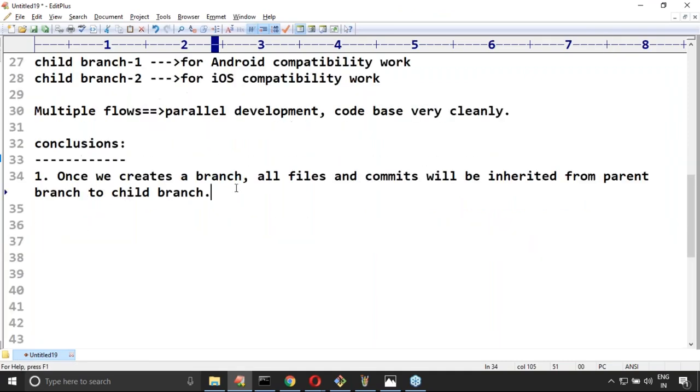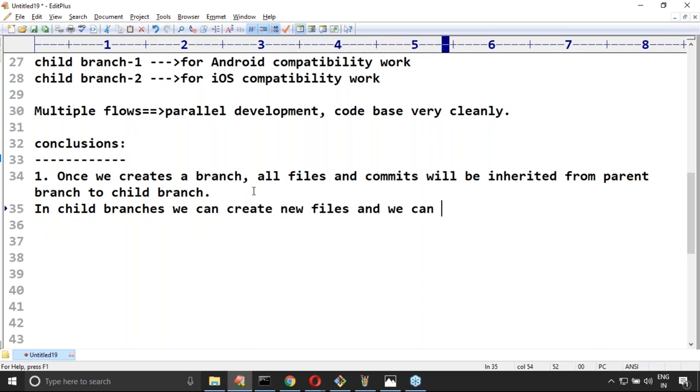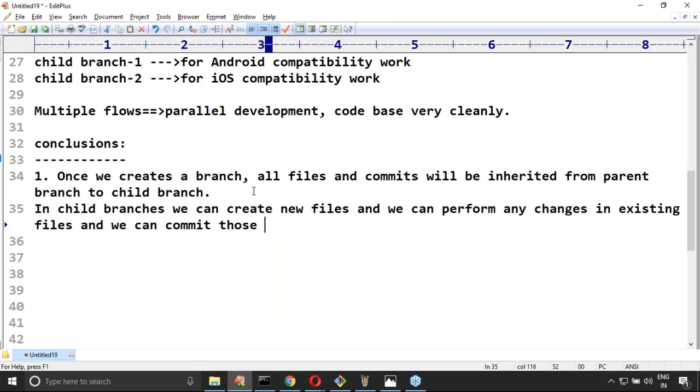Now in my child branch, is it possible to create new files or not? Yes. In the child branch, we can create new files, and we can perform any changes in the existing files, and we can commit those changes based on our requirement.